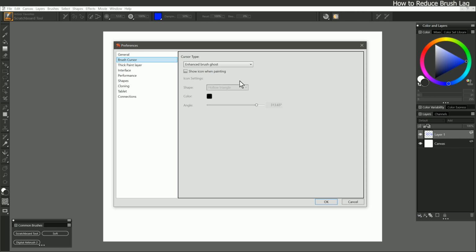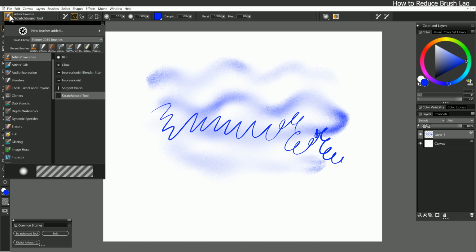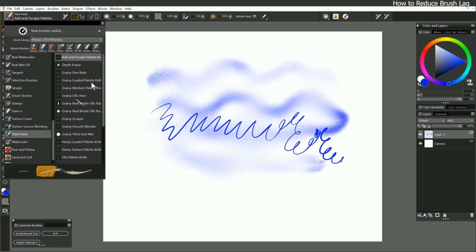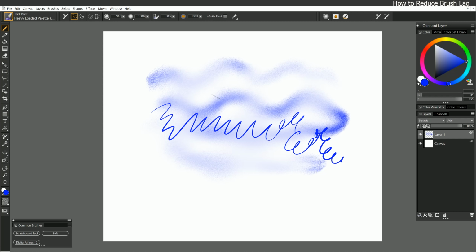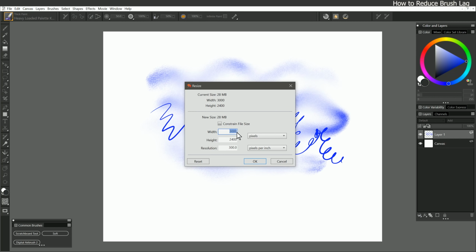I want to really quickly mention some of the causes of lag and some ways to prevent lag. I'm going to go ahead and select a really big brush here. Let's try thick paint, and then I'll choose heavy loaded palette knife. The canvas that I'm using is 3000 by 2400 pixels, so it's a pretty decent sized canvas.